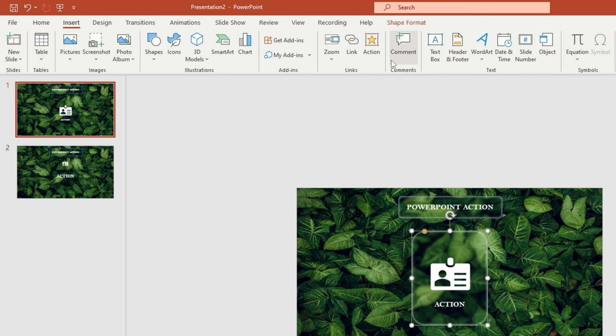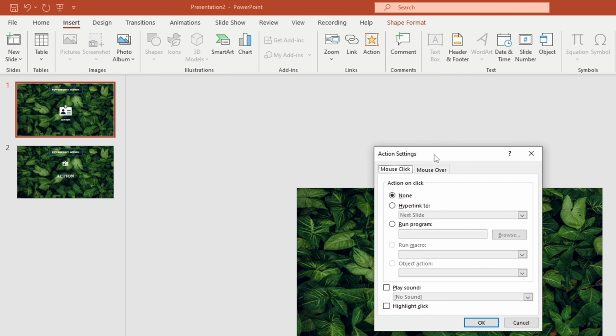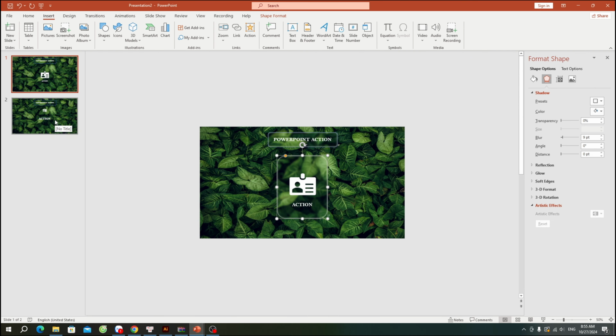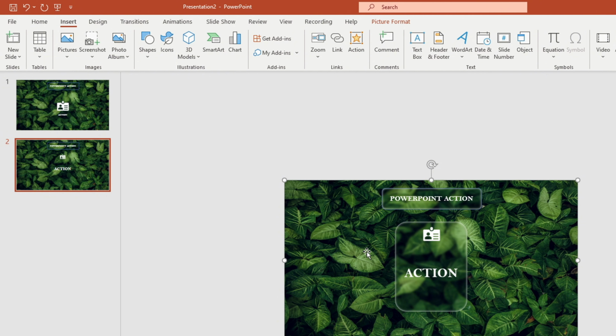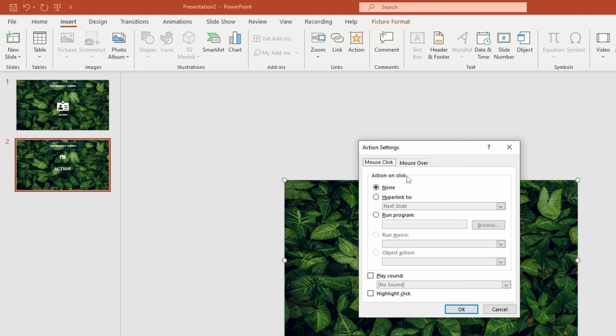Click on slide 1, select the Insert tab, then select Action, then select according to the instructions. Next, select the slide, select the Insert tab, select Action, and follow the instructions to link to slide 1.